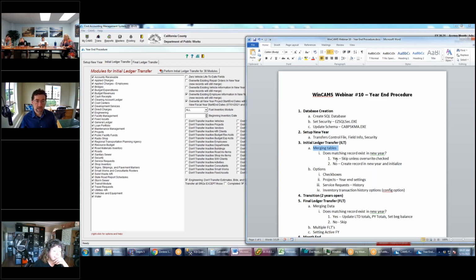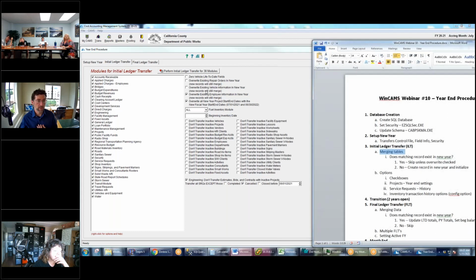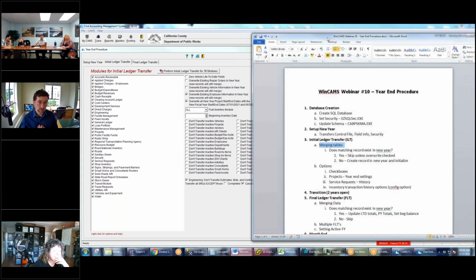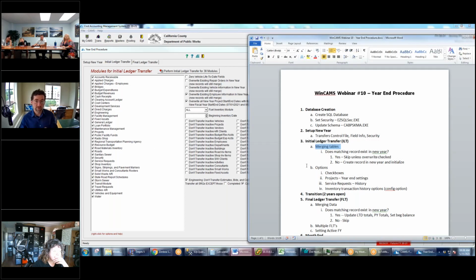If it already exists, I skip it unless it's one of the few modules that allow overwrites, right? So there's overwrite existing employees, overwrite existing vehicle information. So if I say overwrite, then what it will literally do is, if it finds the same vehicle, it'll trash that one in the new year and then replace it with the one from the old year. So be careful about what you're doing there, okay? So I skip it if I find the same record in the new year, and if I don't find the same record, I create it and initialize it.